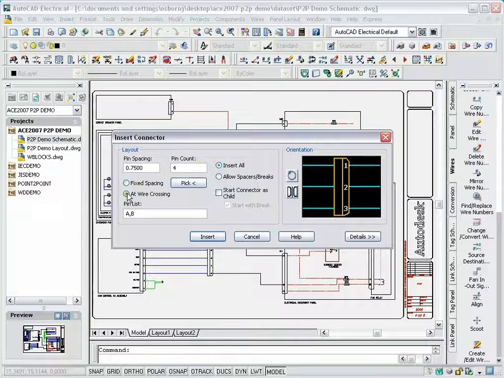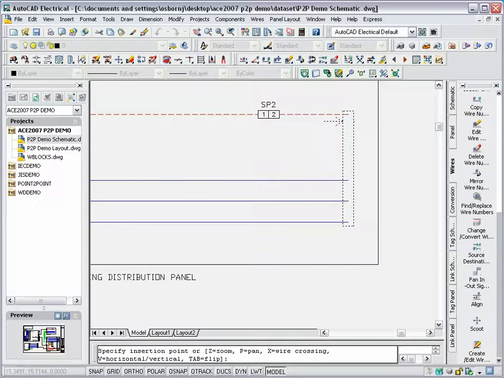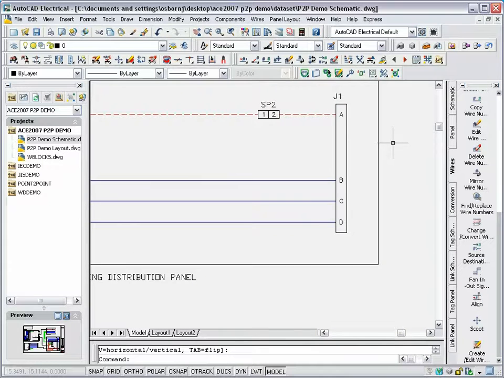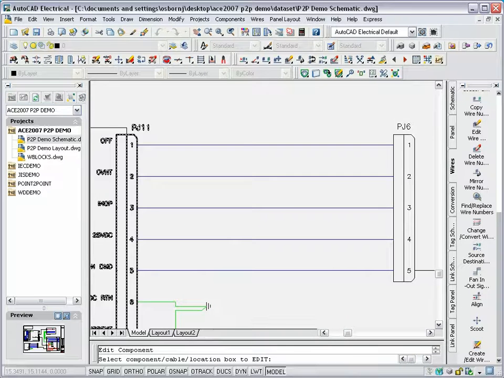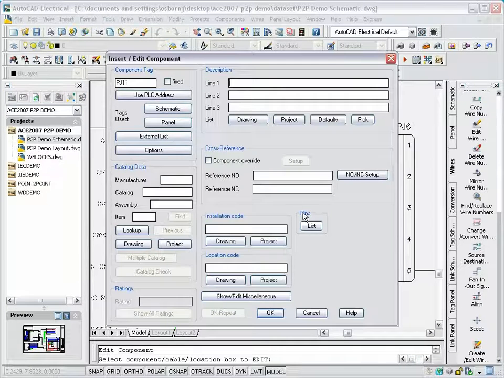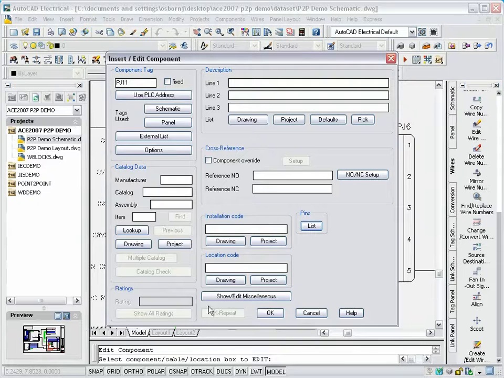This insertion shows you how you can set up the connector to adapt its pin spacing to existing wires and automatically create multiple terminations. The connector pin list allows you to annotate individual pin numbers within the drawing and can also be referenced in schematic reports.